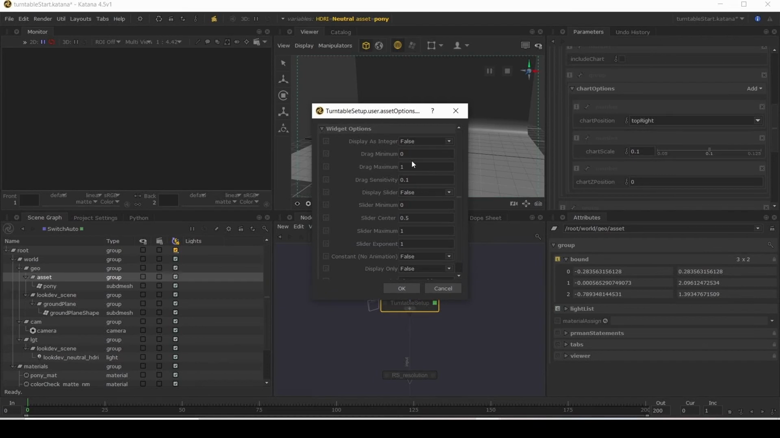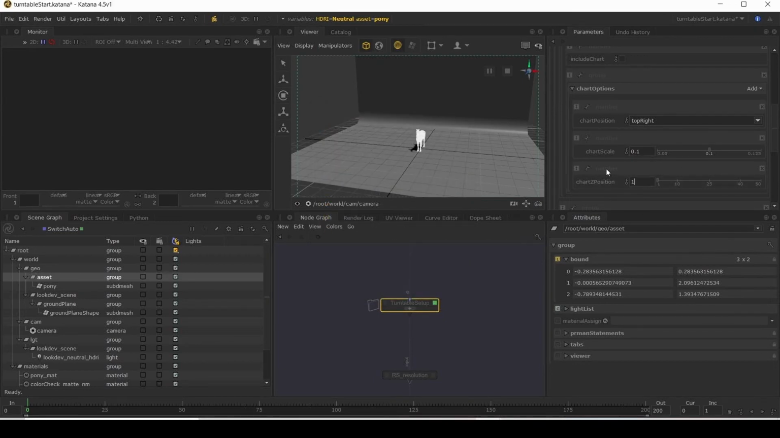Then for the chart Z position, we're going to have that so that the value is 1 as a minimum, and let's say 50 as a maximum. Leave the sensitivity, and we'll add the slider. And again, 1, 25, 50. Okay, we're going to set that as 1 as its minimum. So we've got our options now for the chart, and we need to read those and set it up.